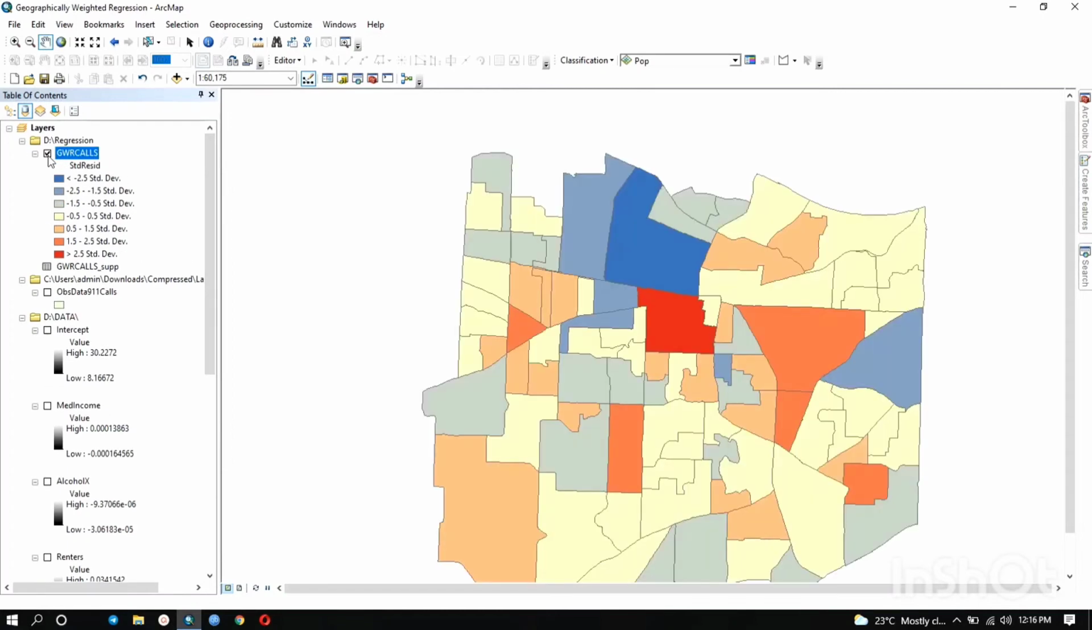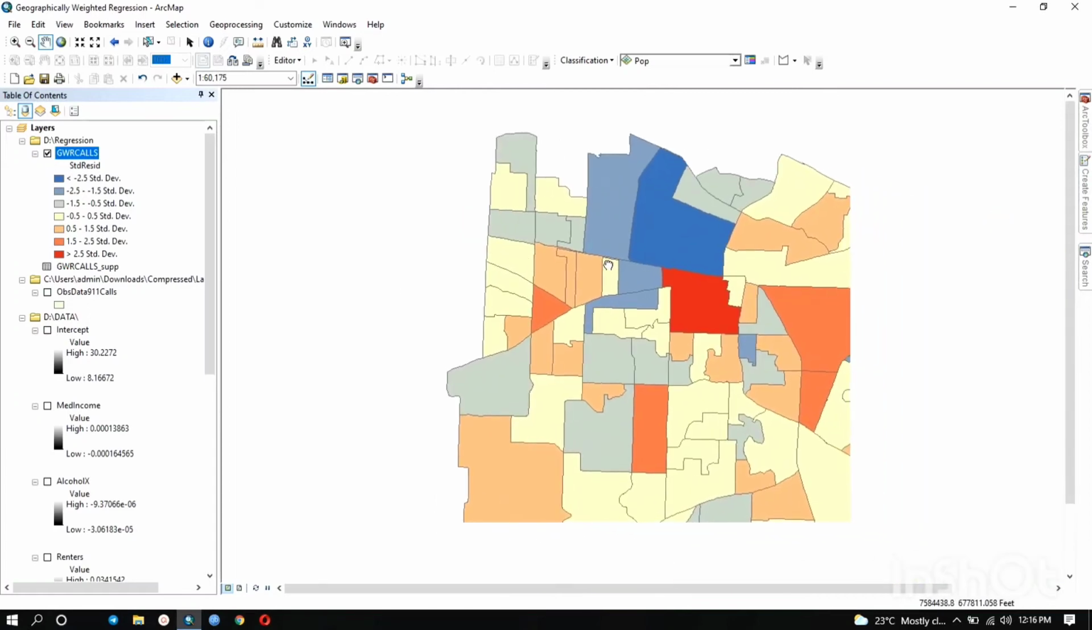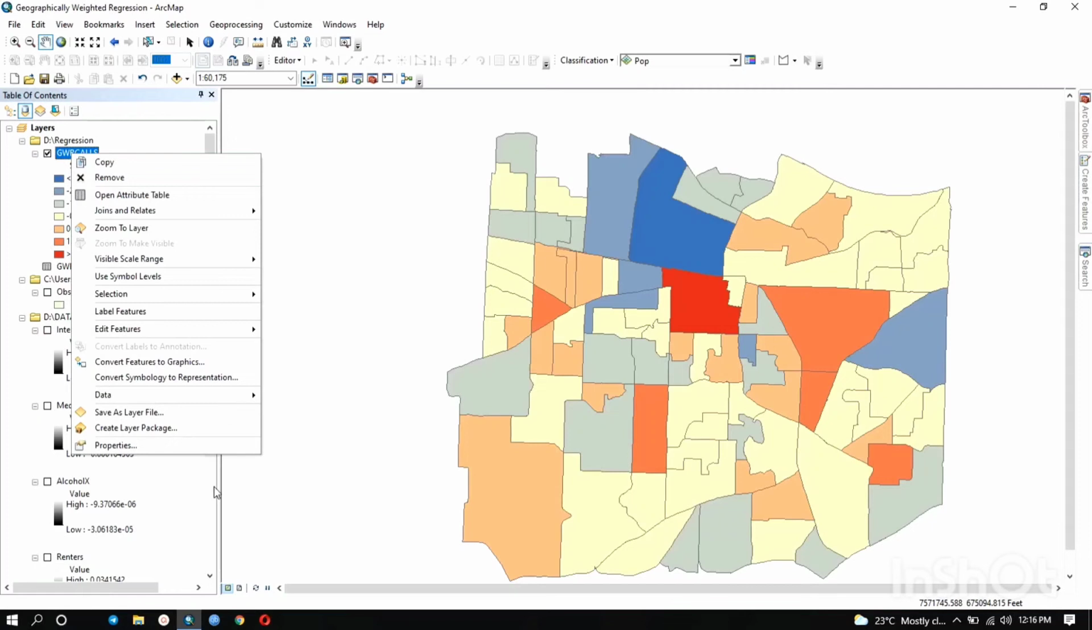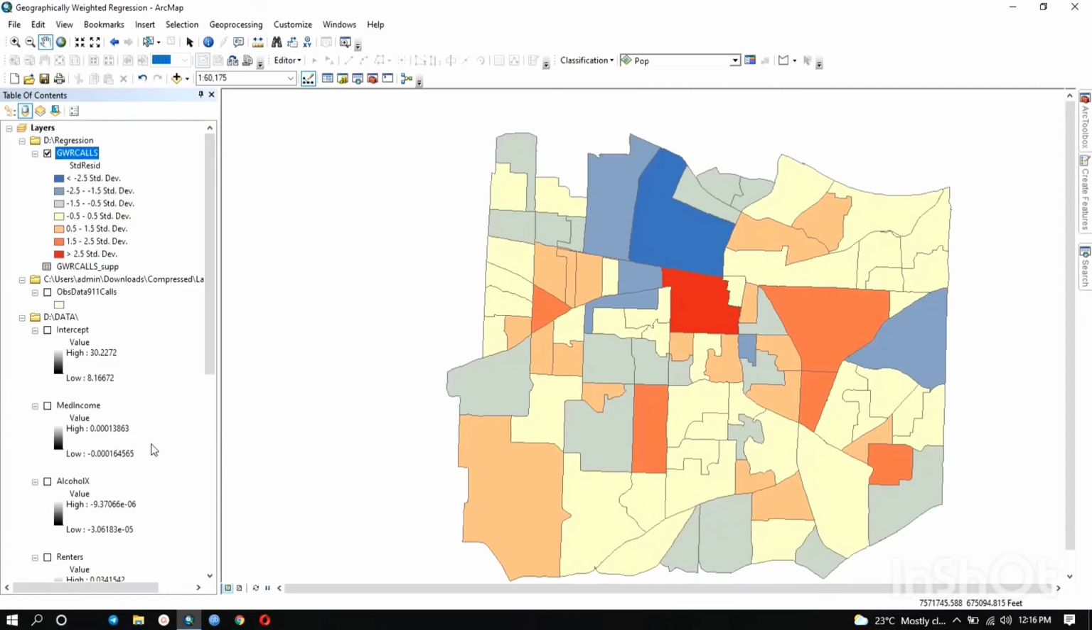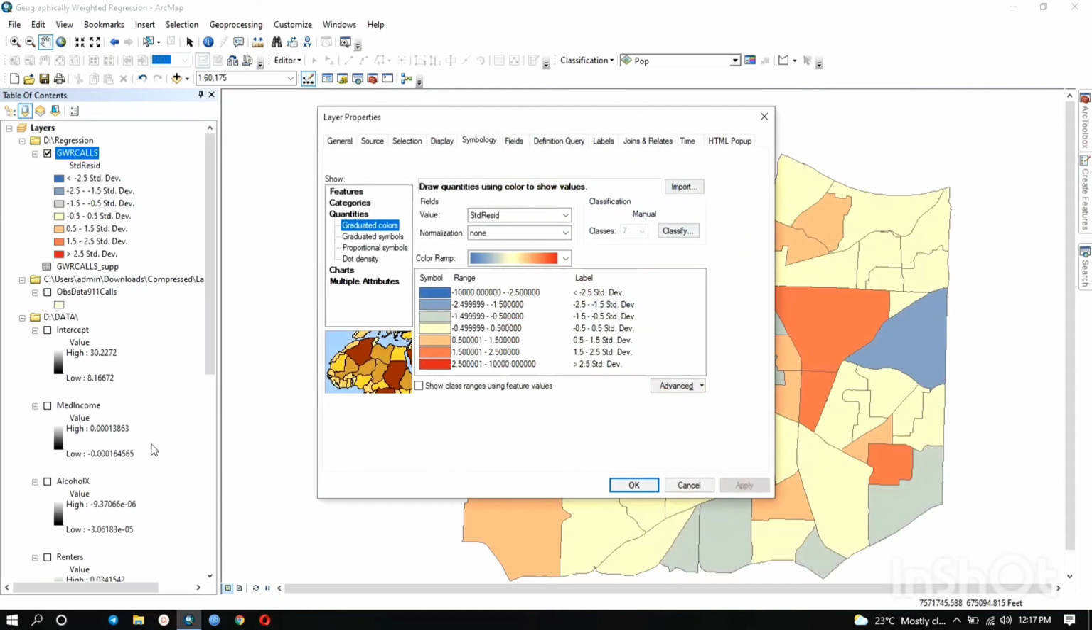And if we want to visualize the predicted 911 calls, we can do it here. Just under properties, because now we are visualizing the standard residuals, we can change under the properties, under symbology, to see the predicted 911 calls. And so we'll be able to see the predicted ones, and we can also visualize the observed 911 calls, and then you can compare them. So here you can see we are now visualizing the standard residuals, and we have about 7 classes, and you can always change that.